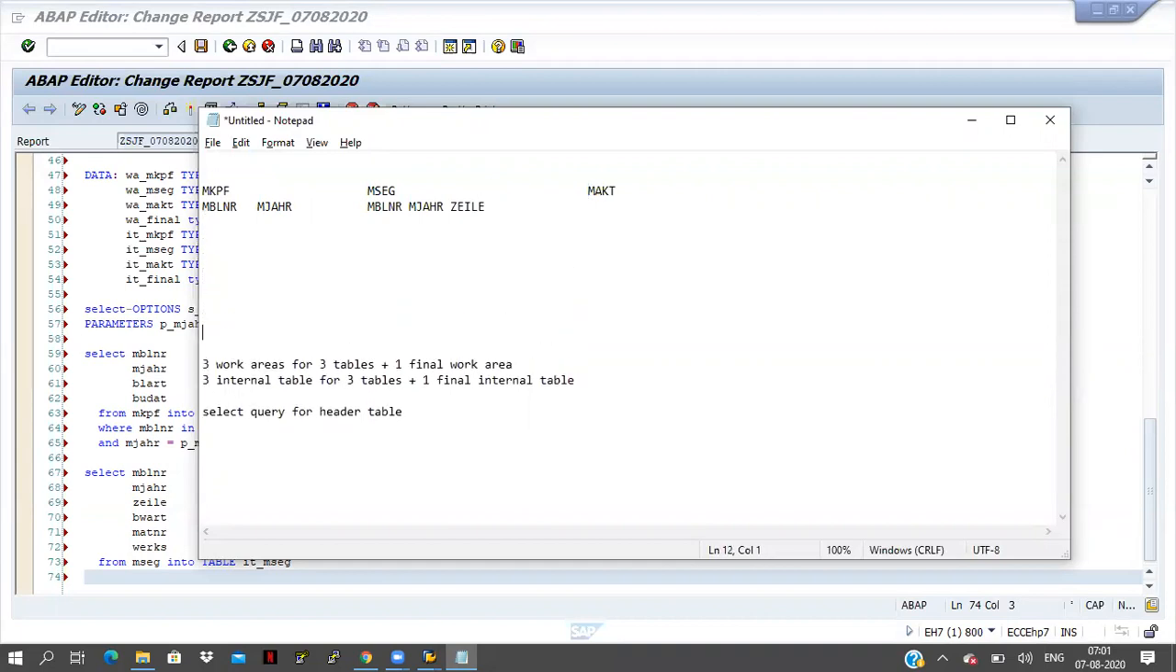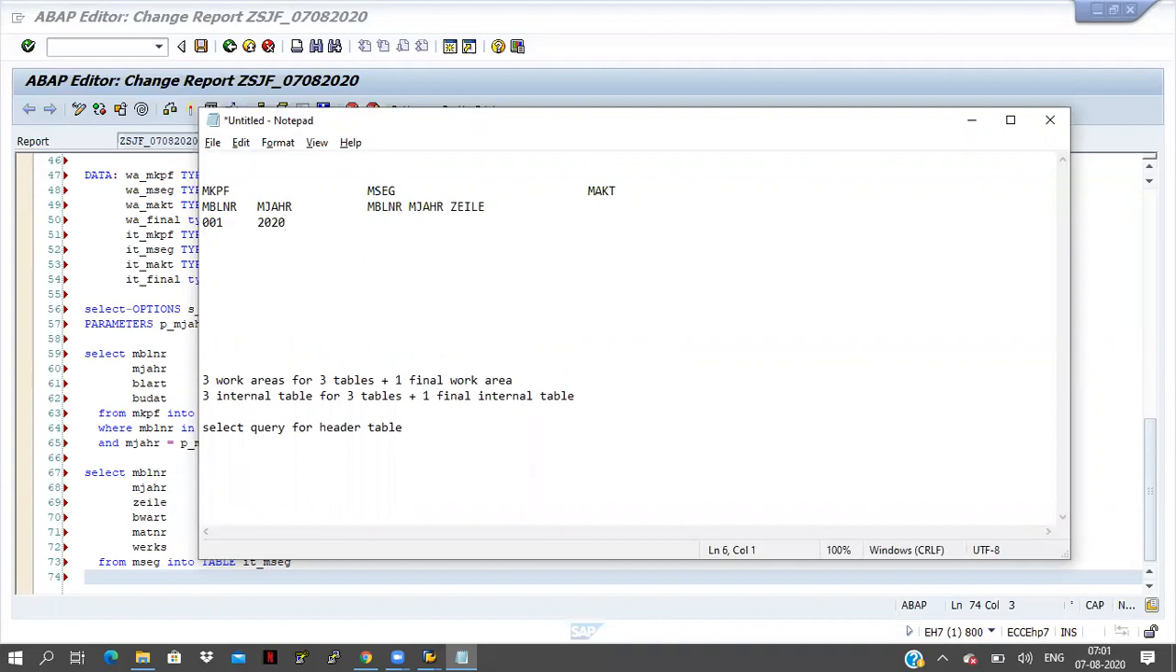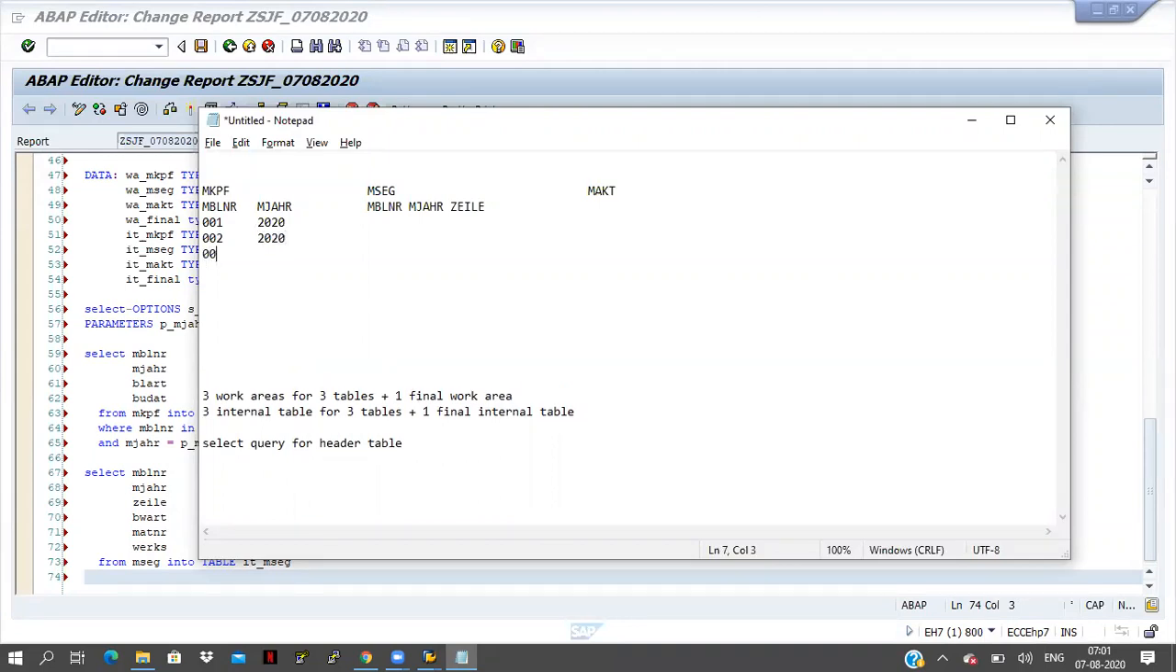I am fetching some data here, right? So MBLNR equal to 001 and the year is 2020. And here also 002 2020, 003 2020. Now I have fetched this data. Now I am trying to fetch MSEG data.